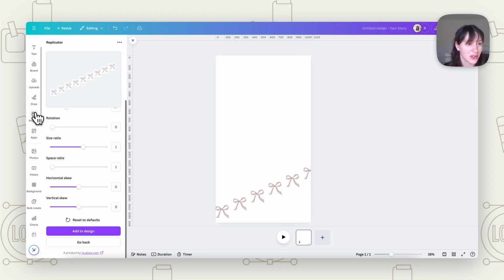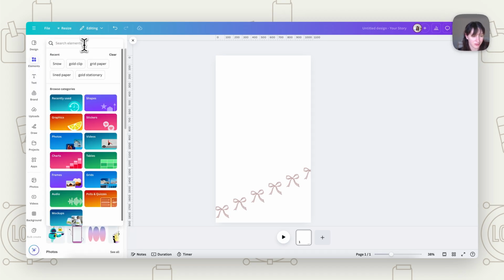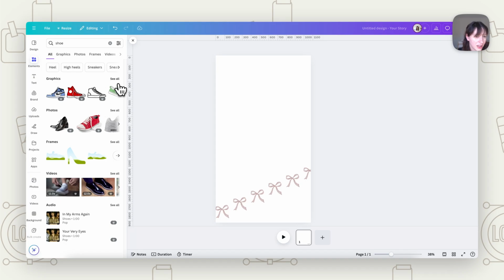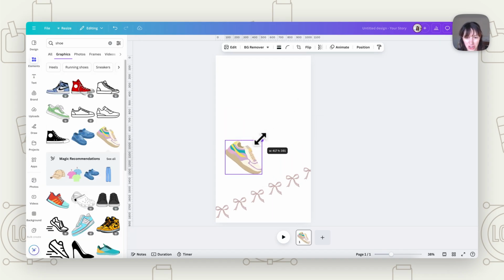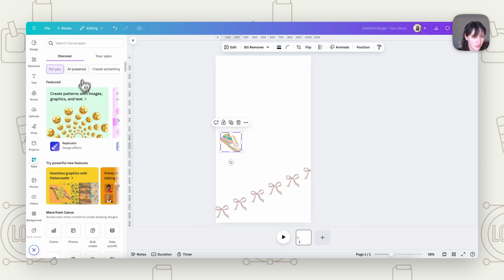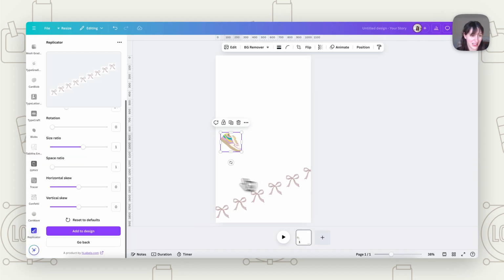So if we were to get a photo. Let's say we grab something like a shoe. And you can see here in this demo one, you can see the running one, how they've got it sort of growing bigger and bigger too. So it's really handy for lots of different things here.